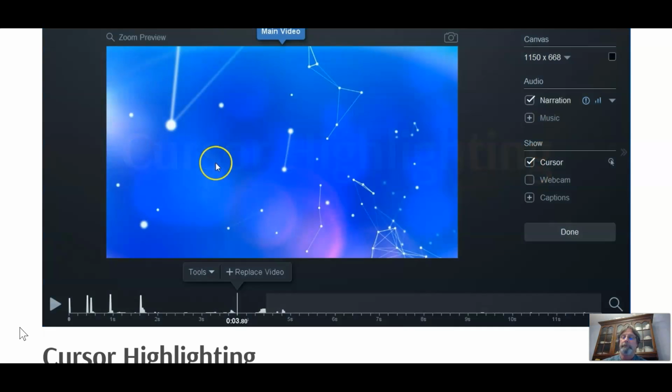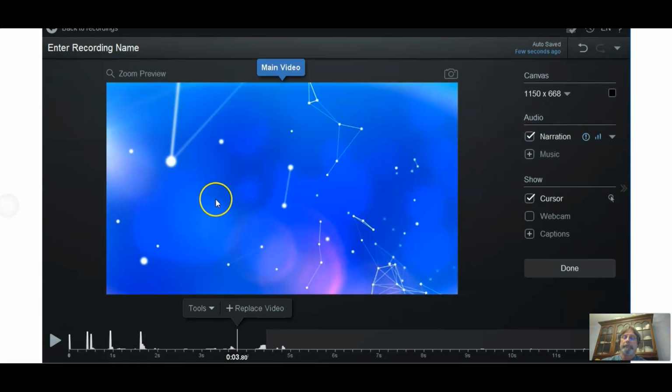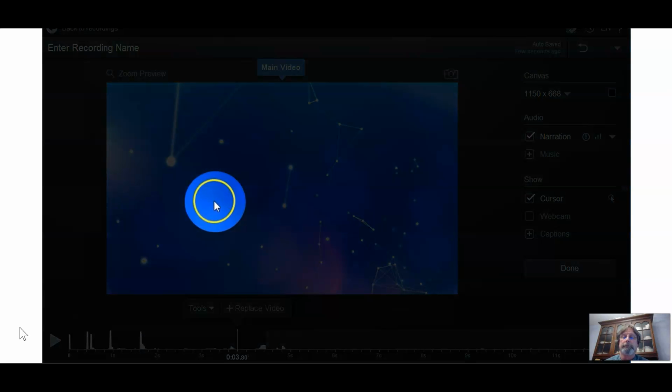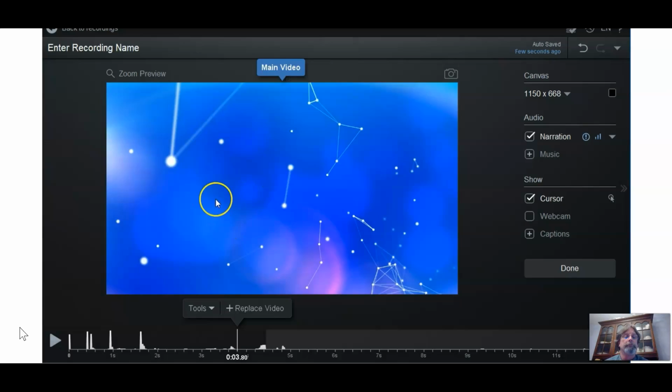Let's show you how to hide or change the cursor on your recording. By default, when you make a recording, your cursor will have a highlight around it to make it more visible and easy to follow. If you have access to the editing tools with Deluxe, you can go into the editor and customize the cursor and highlighting features even further.